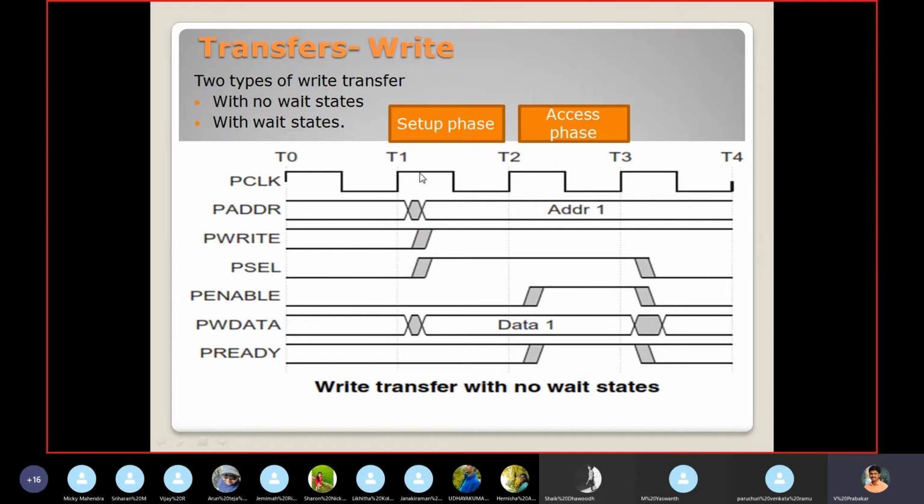In the setup phase, I have to assign all the control signals and write data. The next cycle is called access phase. In that phase, I have to make my PENABLE as 1. When I make PENABLE as 1, PREADY. What is PREADY? PREADY is the response of the slave.